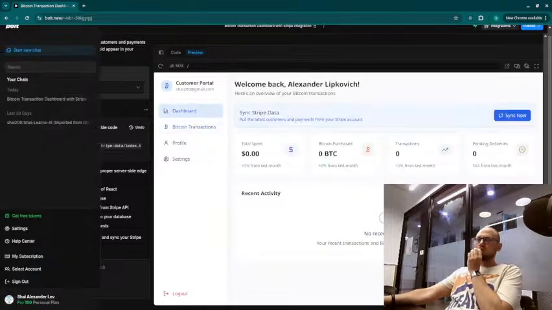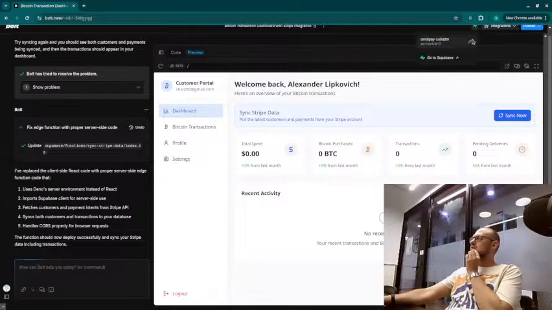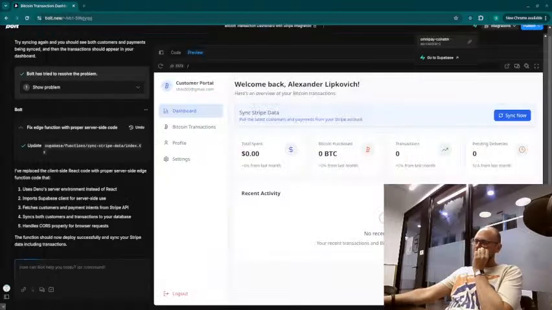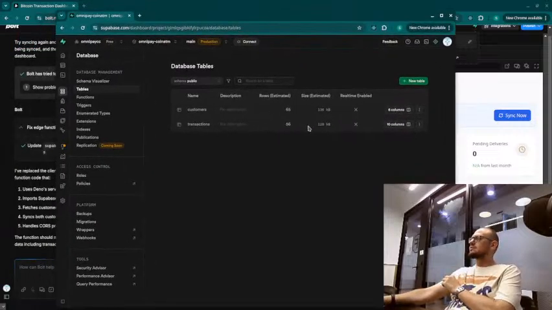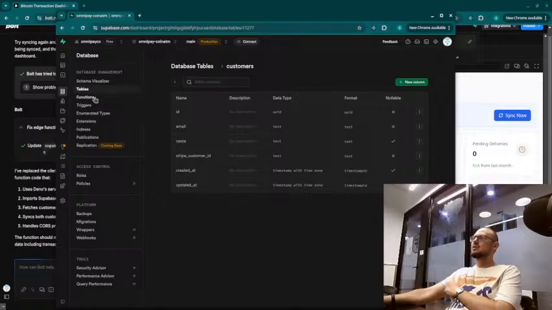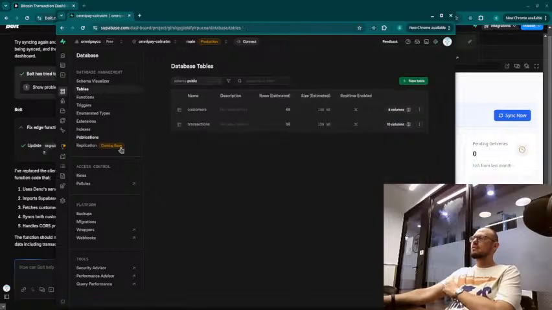I do not see any Bitcoin transactions. Okay, first of all, I'm looking at Supabase and I see 56 transactions and 65 customers, which wasn't supposed to bring 65 customers, but whatever. Now I want to see the data itself.